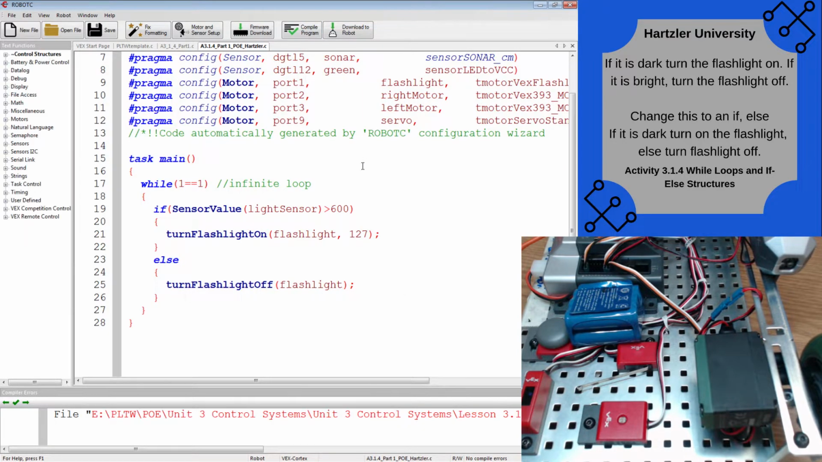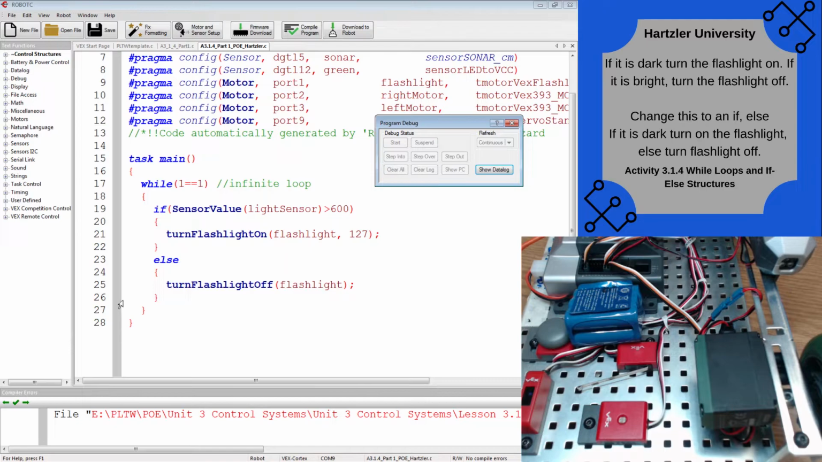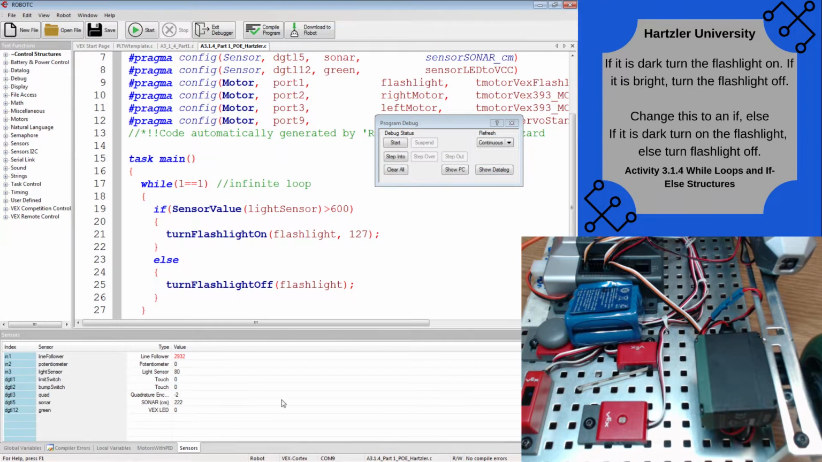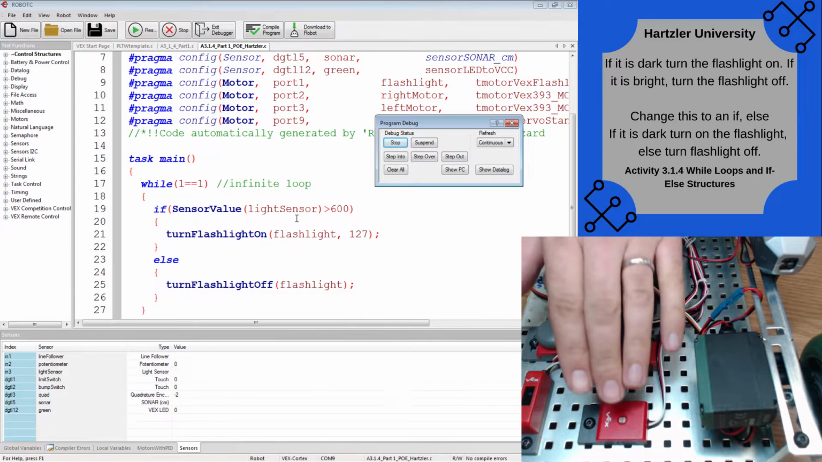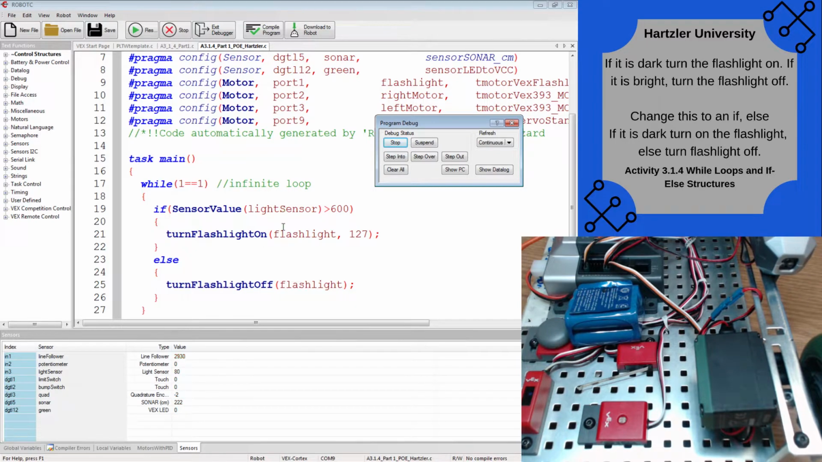Let's compile that program. Awesome. Download the robot. I said awesome because there's no errors popping up, no little red circles coming up here, no words on the bottom. Start the program. Good. Flashlight's off because it's bright. Cover it up. Flashlight turned on. Awesome. That is super simple.